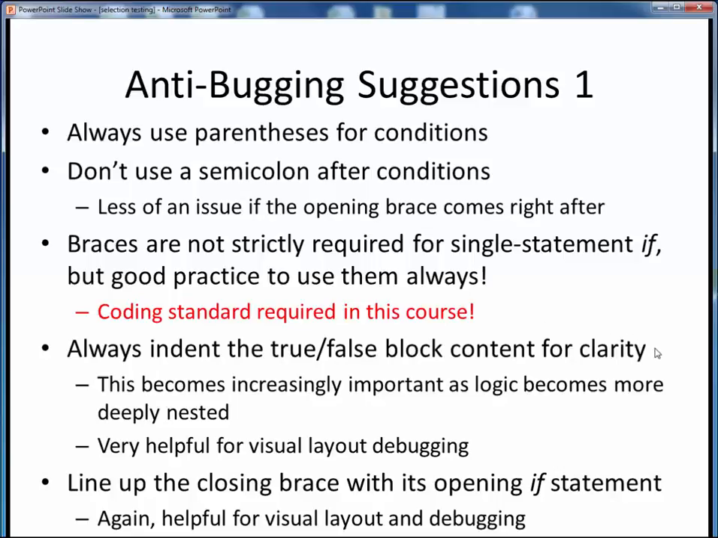Get in the habit of always indenting the contents of any true or false block for code clarity. You probably already realize that I harp on this a lot, but it's a good coding practice and one that becomes increasingly important as our logic becomes more and more complex and deeply nested. Furthermore, it makes our code much more readable and can help in visually debugging if it's necessary. Finally, get in the habit of always aligning any closing brace with the beginning of its opening if statement. This is another thing I often harp on, but it's important to making your code more readable and being able to instantly spot any imbalanced statement blocks lacking their closing brace, which can be a tough compile error to spot.